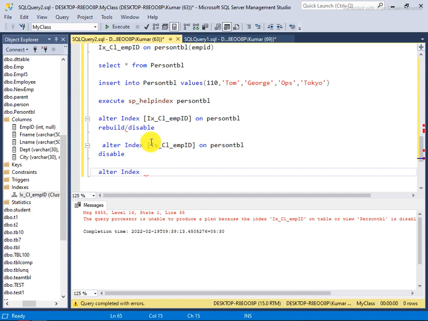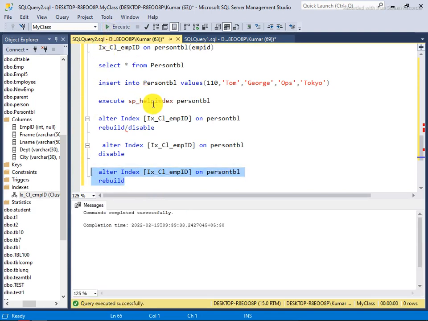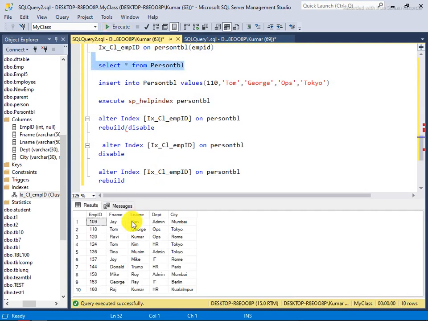So again I will go to rebuild the index over here. I say the same here, index name on table name. Then I will say rebuild, and our index is automatically rebuilt. Now the index has been rebuilt, so again you can run the select query and insert any value.